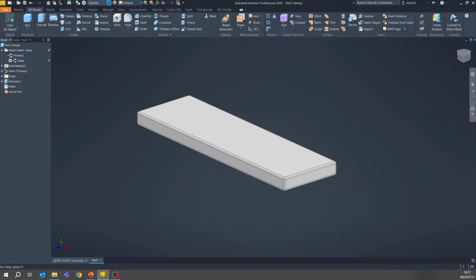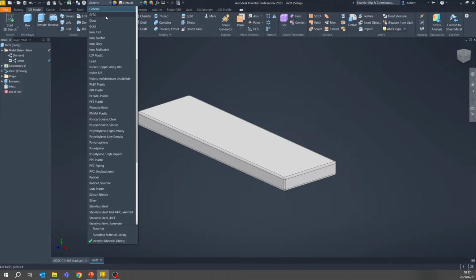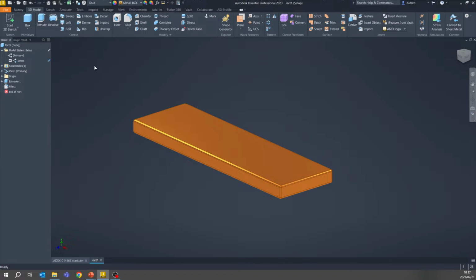And then the last thing I'm going to do is put a material on here. So let's go to gold. I like the color, and that's it. So great. Okay, so once we've done that, that's the modeling part. That's the stuff that we really like in Inventor, the stuff we do in CAD.